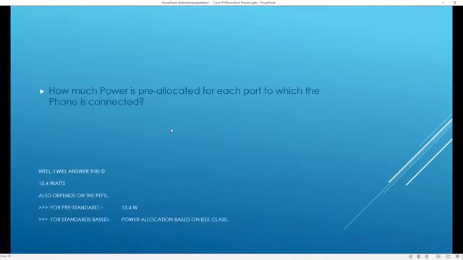All right. So how much power is pre-allocated for each port to which the phone is connected? How much power does the switch allocate? So let me answer this. It's like 15.4 watts of power, and it also depends on the powered devices, for example, what class of IP phones is connected to the switch port. If it's a pre-standard Cisco IP phone, then the switch delivers 15.4 watts of power.